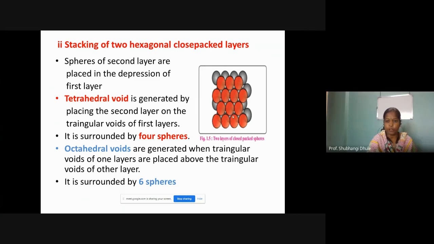Now octahedral voids, we can see here these are octahedral voids also. If there are three gray spheres of the first layer, and we place the three red spheres of the second layer, it is generated when there is already a triangular void of the first layer, and we place again the triangular void of the second layer, then there is a generation of an octahedral void. So an octahedral void is surrounded by a total of six spheres. A tetrahedral void is formed by four spheres.